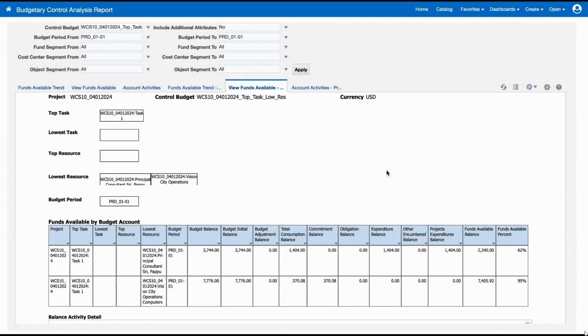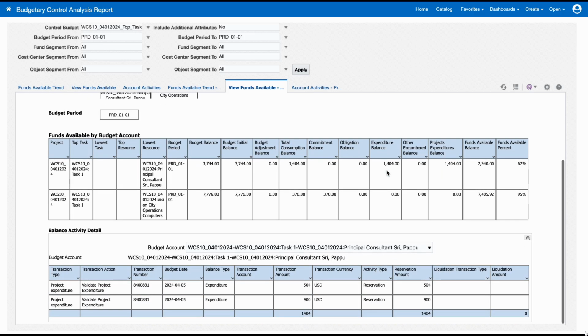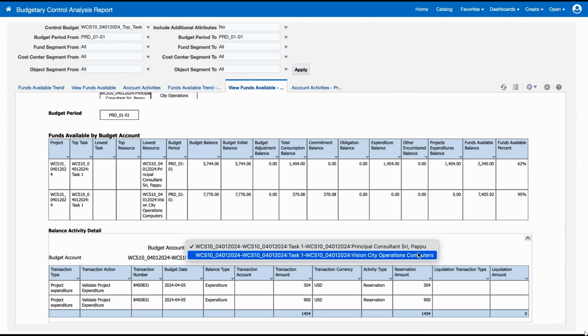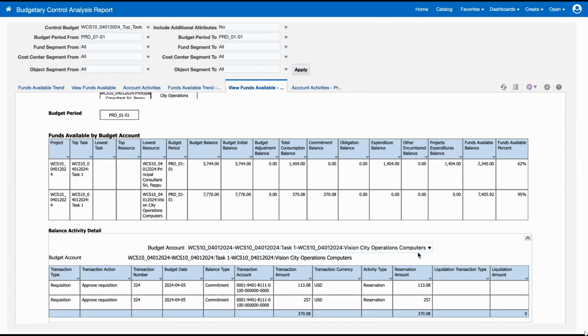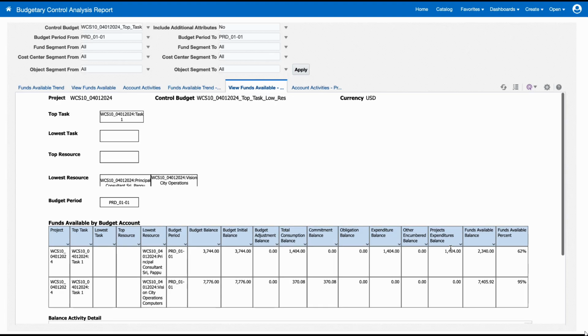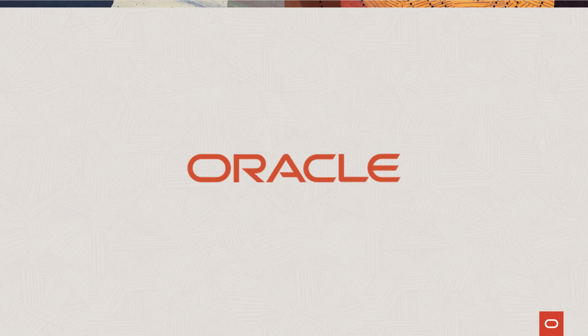As a budget manager, I can review the funds availability for the project to gain clear insights into project spending across different levels. I use the Budgetary Control Analysis report to view funds available. I review this report to see real-time spending details and ensure my project stays on track. By leveraging Oracle Fusion Cloud Project Management's budgetary control features, you can effectively manage your project budget and achieve successful project outcomes.